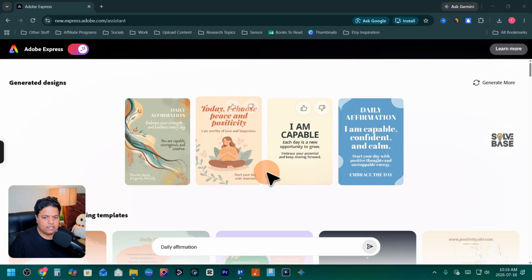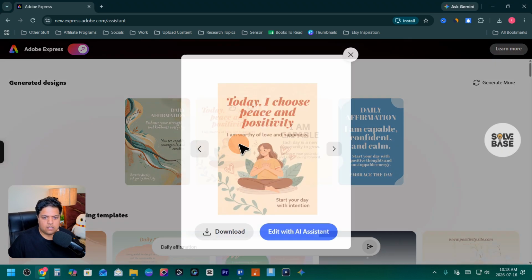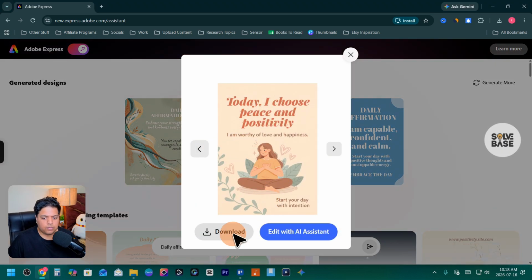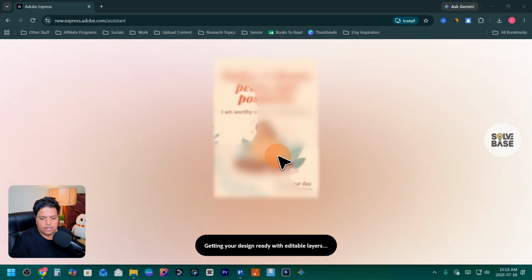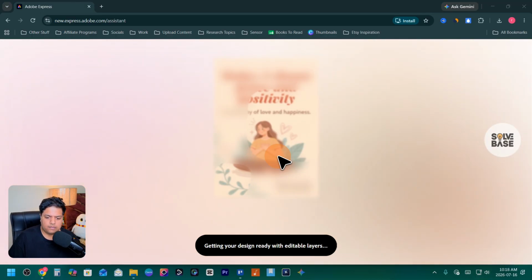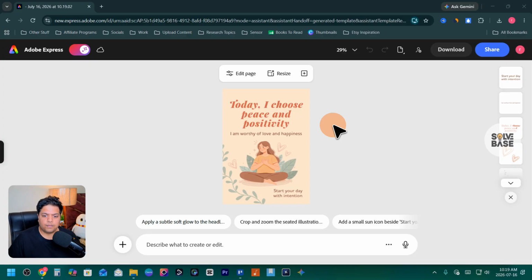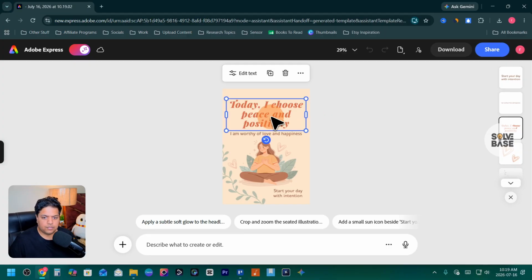All right, so it has done generating these designs and you can take a look at them. I think this second one looks nice, so let's select it. And we can download it from here directly, or you can edit it with the AI assistant again. So let's press on this edit with AI assistant, and it's going to get your designs ready with editable layers. Now, once it's done, you can move things around. You can just click on your text right here and change things. And yeah, move like this.